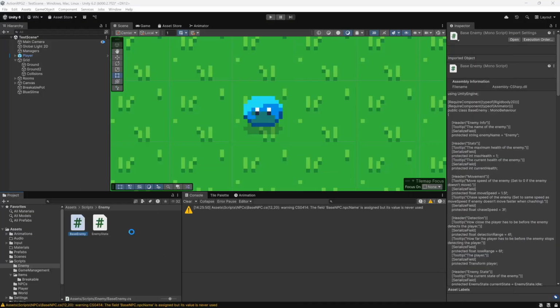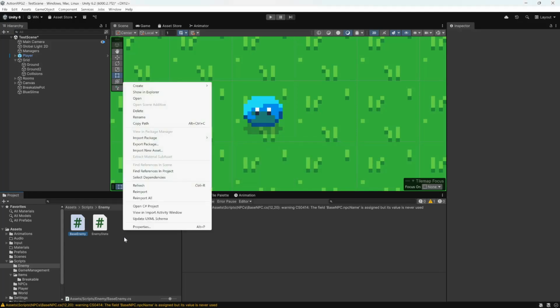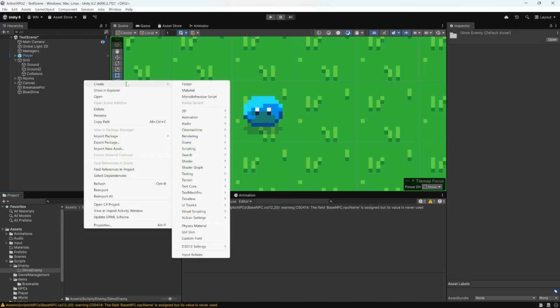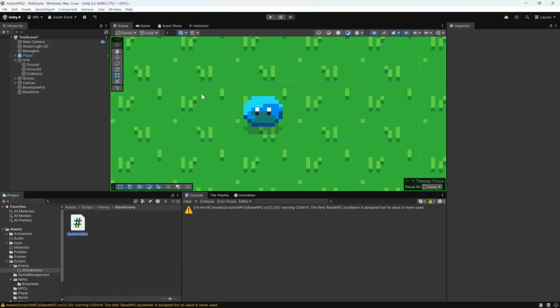So let us go back to Unity. Let Unity do its thing. Let us go to create, and then folder, and then here's where we're going to put our first enemy. We'll just put SlimeEnemy. And in here, we're going to right click, create MonoBehaviour script, and we're going to call this SlimeEnemy.